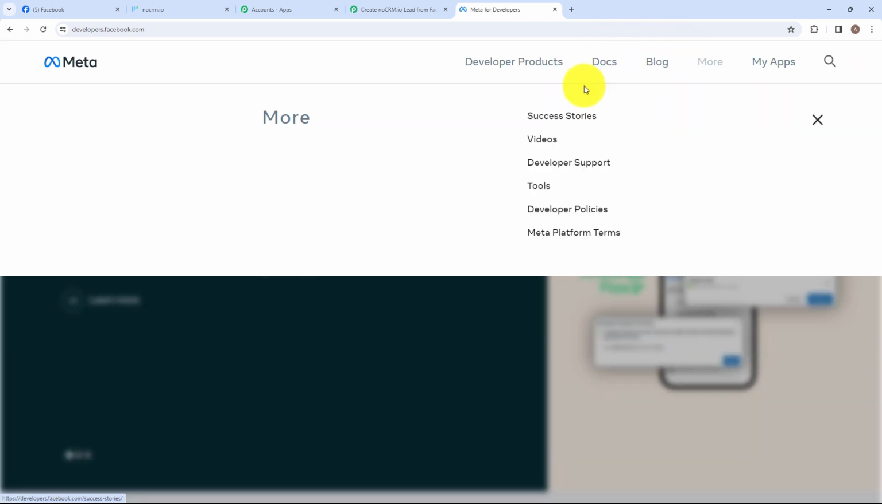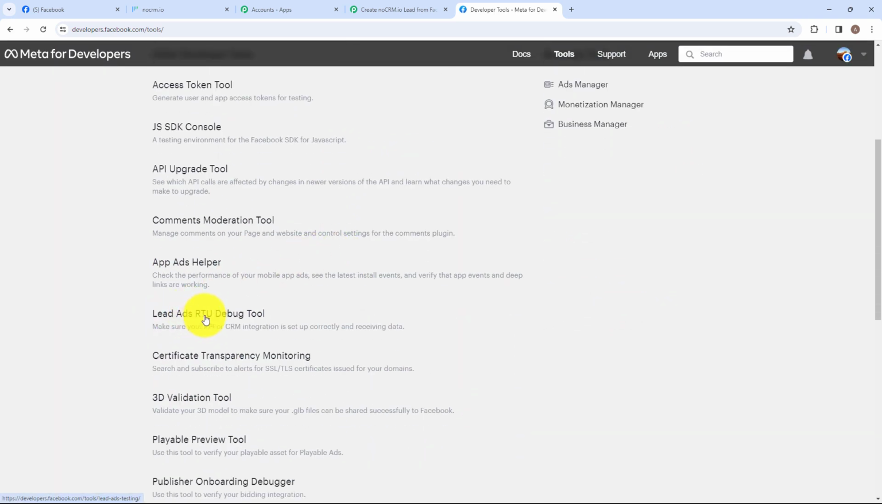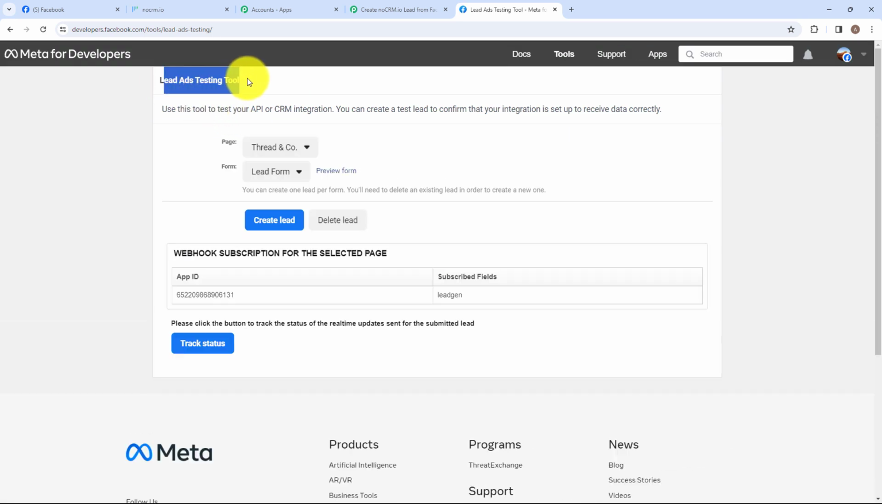Now click on More and then go to Tools. After that, scroll it down and you will find Lead Ads RT Debug tool. Make sure your API or CRM integration is set up correctly and receiving data. Let's click on this. And this is Lead Ads Testing tool. Use this tool to test your API or CRM integration. You can create a test lead to confirm that your integration is set up to receive data correctly.